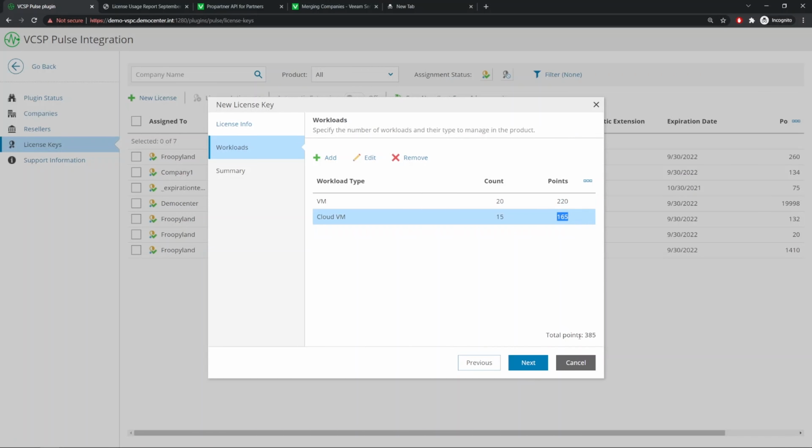Again, the number of points which is going to be consumed by that is automatically calculated. Again, you won't be charged for this number until the customer who is using this license fully utilizes all of the workloads specified here. So basically, if he reports 10 virtual machines, the usage report will generate it as 10. So we do not charge anything extra here.